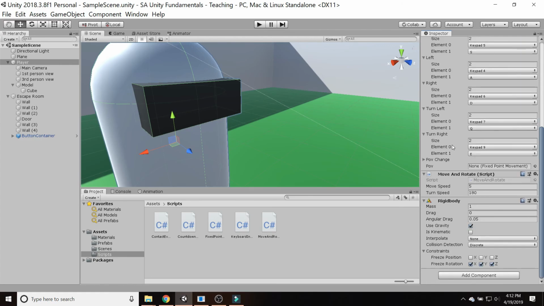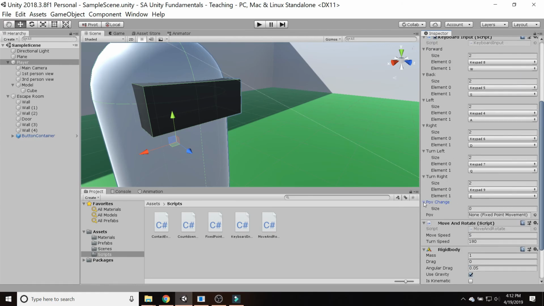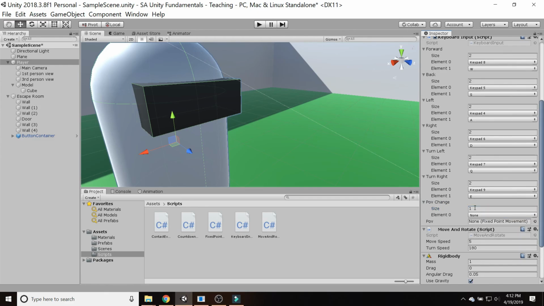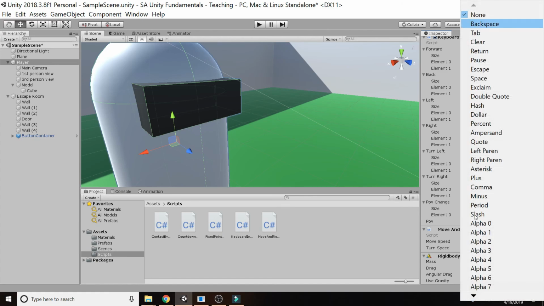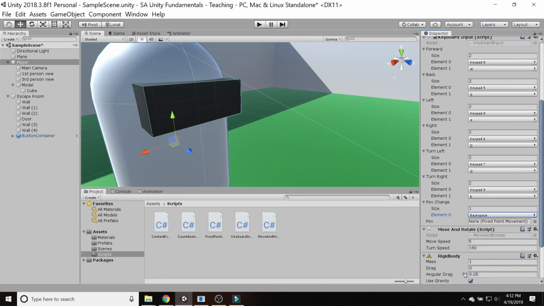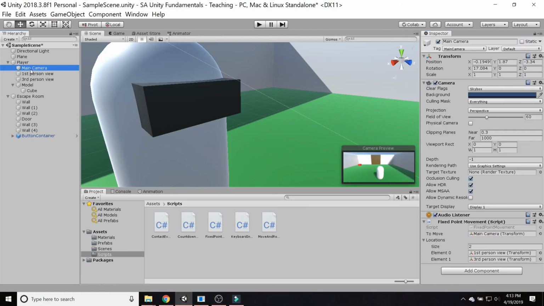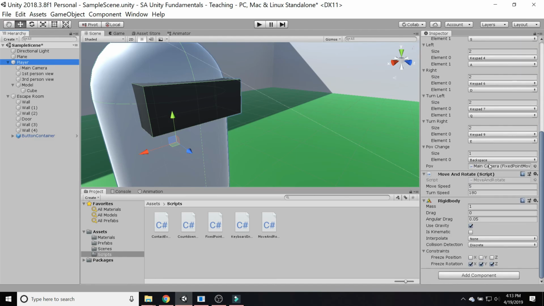Alright, so now I have this keyboard input. I have a new option for key presses here. This time, to make things go a little quicker, I'm just going to give one option, and I'm going to use the backspace key. And then I'll drag the main camera into this POV field, because the camera is what has this fixed point movement, which is what the field was looking for.